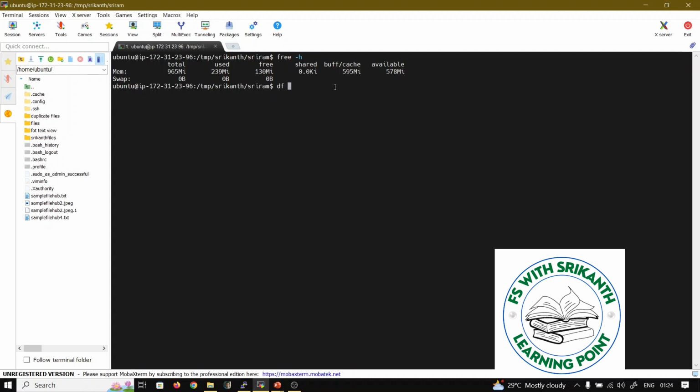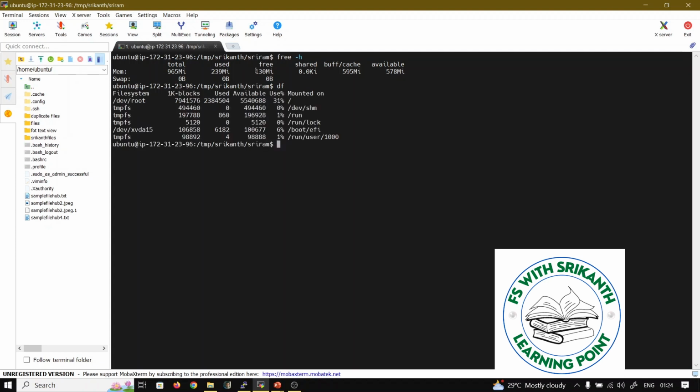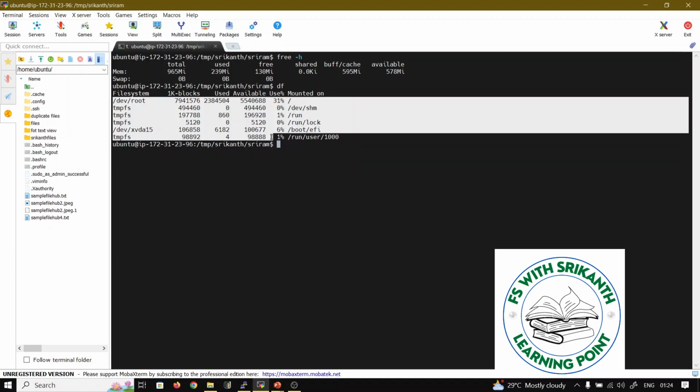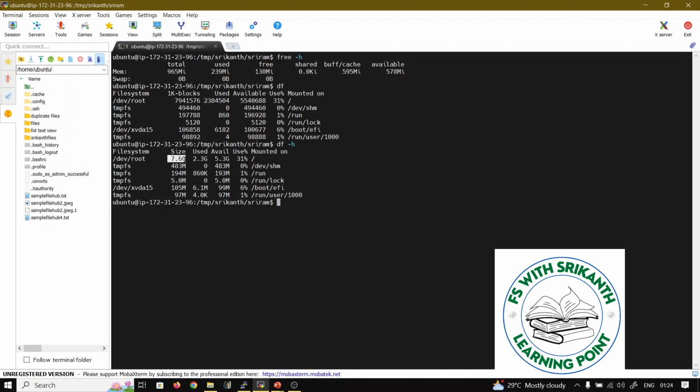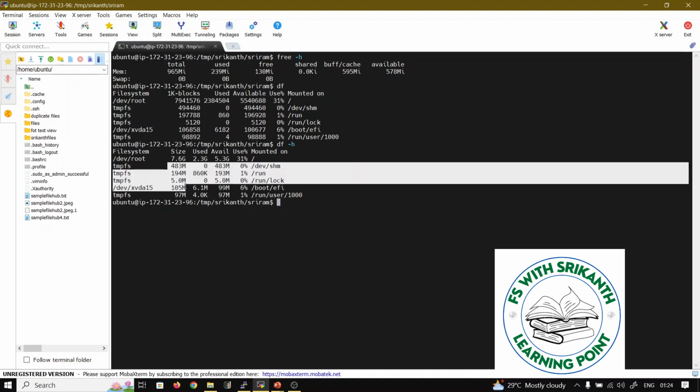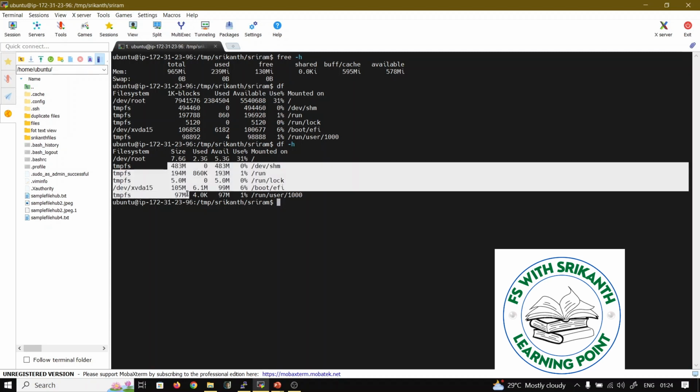And next, one more command is df. What is df? It shows how much memory each directory or file system occupies, and what percentage it occupies. df -h, simple, hyphen h, shows how much memory it occupies. Total volume is 87.5 GB, and this tmpfs and these directories, how much memory they allocate, this much.